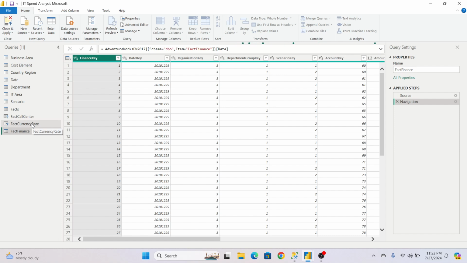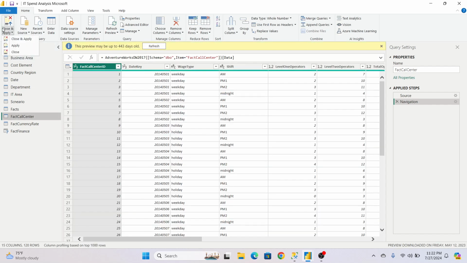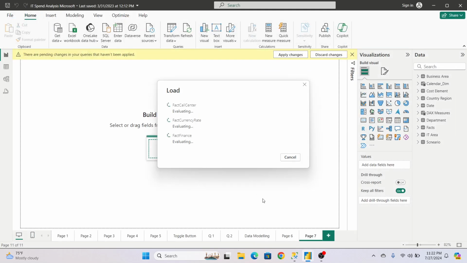One more thing I want to tell you: we have imported direct query via SQL server. Let's say, for example, if a Power BI semantic model or Power BI dataset from OneLake is imported, then Power Query is not accessible. Here direct query with SQL was used, so it's accessible. Now let's load this data, close and apply in Power BI Desktop.